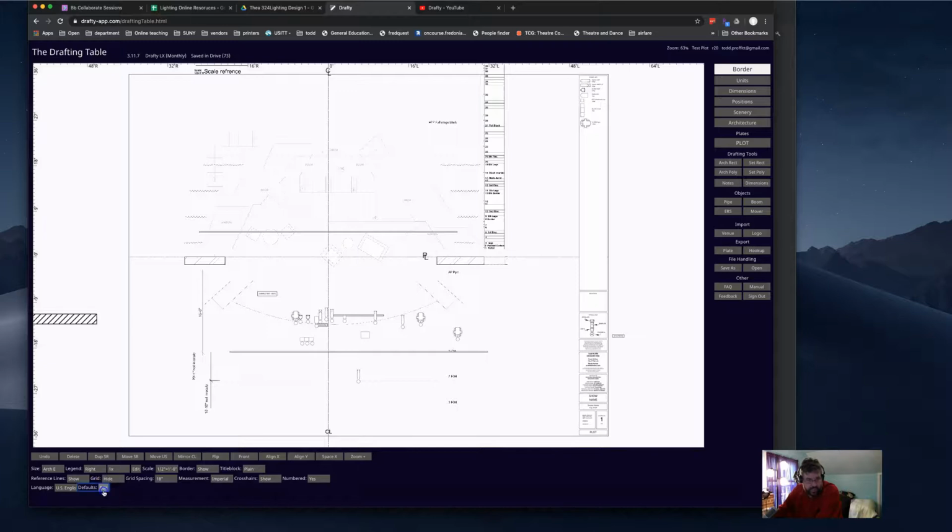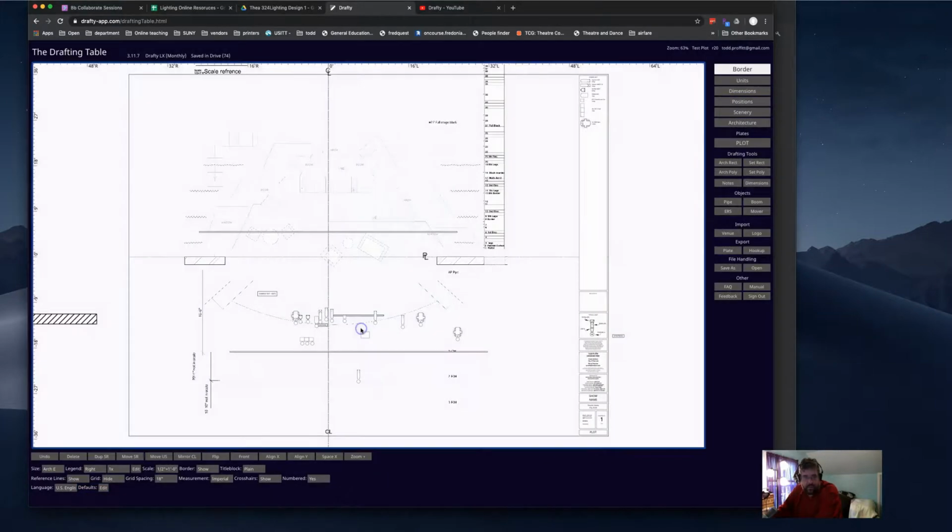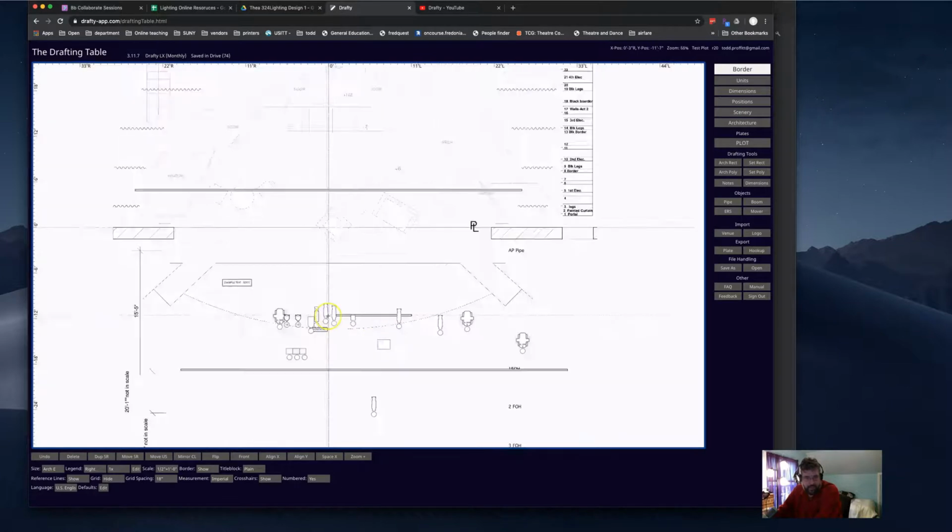This one where it says edit defaults, this is where you actually go in and put who you are, your street address and stuff like that, and that populates in all of your title blocks. Now I haven't done that yet. I'm currently on the monthly subscription. There's a pro and an up and a monthly. I'm on the monthly because I'm not quite there yet where I need to use it.